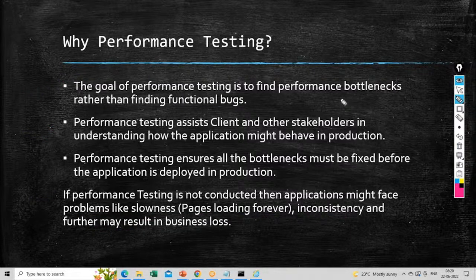Our priority is to fix the performance issues. So you cannot correlate performance testing with the functional testing or the normal manual testing that we do, right?